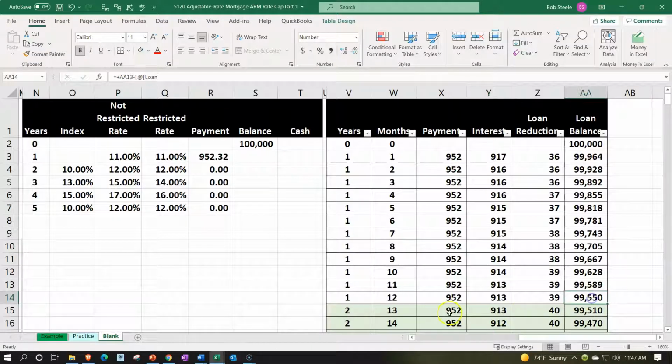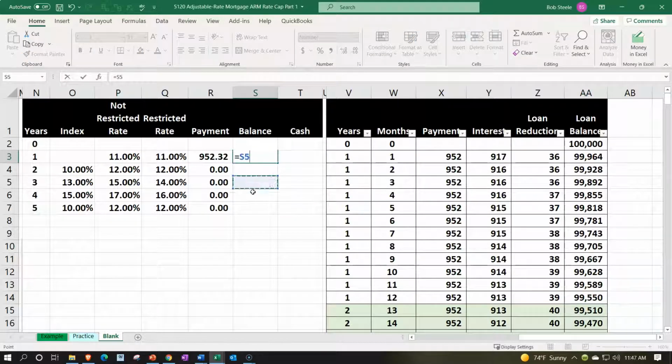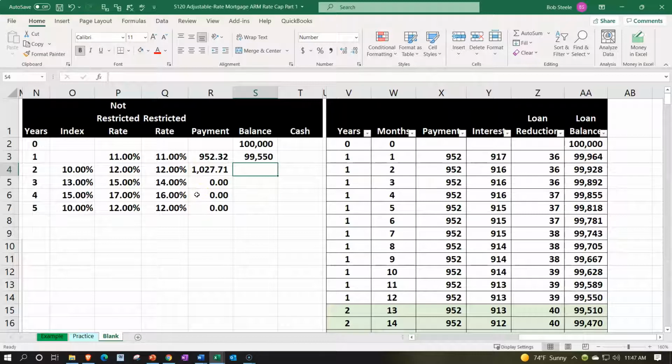Now the ending balance here, that 99,550, should be the ending balance right here. So now I could pull that over. This is one way we can pull it over and construct as we go. Once I hit enter, this one will calculate automatically. There it did it. And so that copying it down worked.